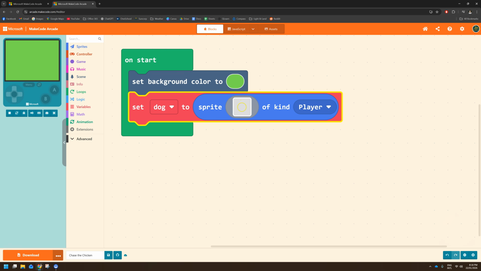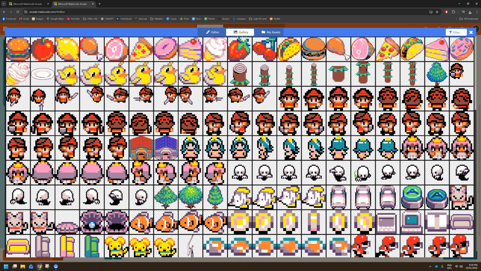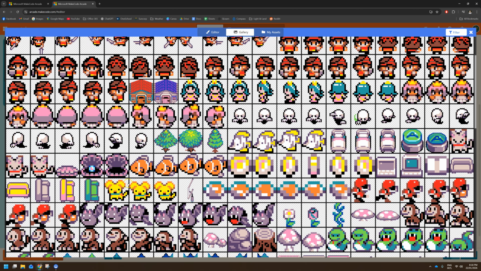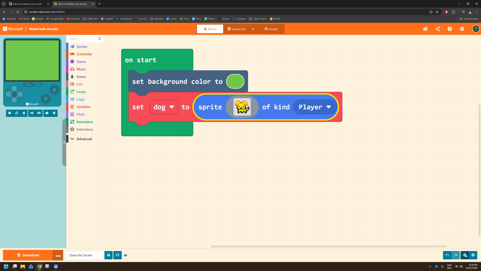Now here's where you need to bring in a picture of the player or the dog. So just click on this, and if you want you can draw your own, but I'm not going to waste my time. I'm going to go up to the gallery up here. And I know if I scroll down a little bit, there's 3 little yellow dogs. We're just going to click on the first one there. Okay, and that will save us drawing our own picture. So just click on Done down in the bottom right corner. And now we've set the dog to that sprite of kind player.